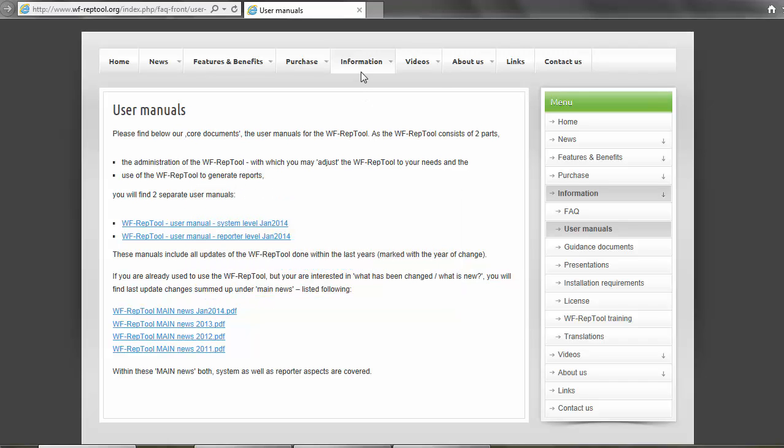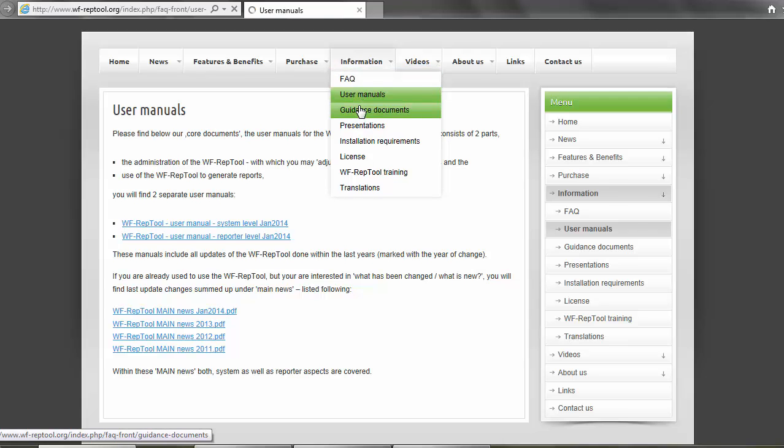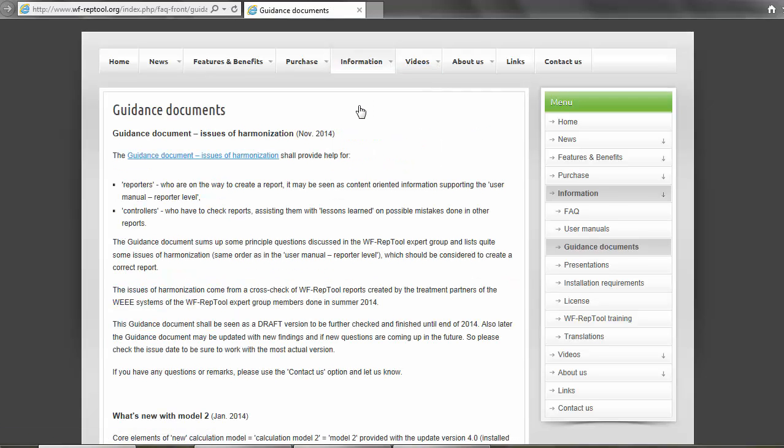Under the menu option Guidance Documents, you will find more practical information regarding the use of the tool. First, the guidance document Issues of Harmonization lists quite some issues which should be considered to create a correct report, or in your case, when checking a report or downstream information.